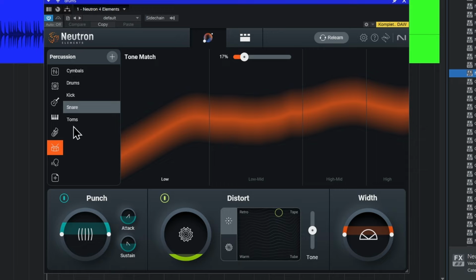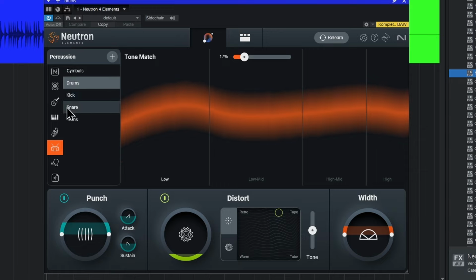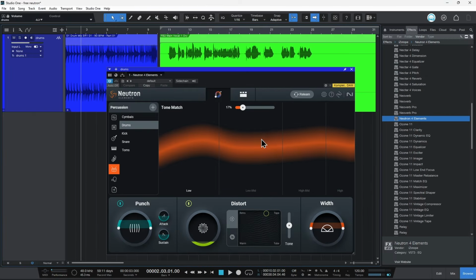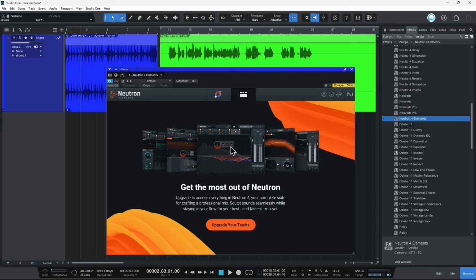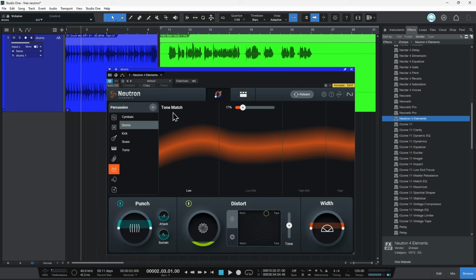It thought it was mainly a snare. It's probably more on drums. I can always change that. You can see how the profile changes there, but it did a bunch of stuff in the back end, EQing things and punching things up, or compression, distortion, stuff like that. Now, of course, with the Elements version, you don't have nearly as much stuff as you have in the full version. So if you come over here, you don't have control over your individual effects, but this is probably pretty good for most people.